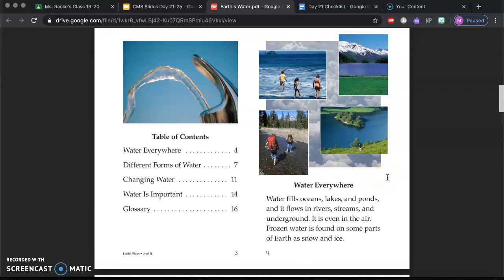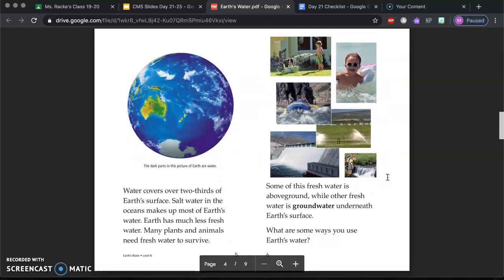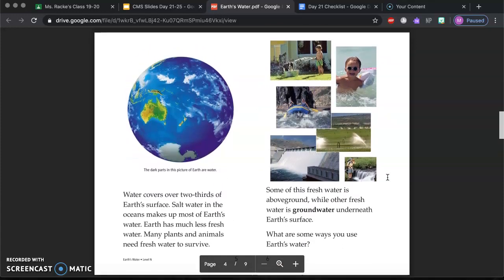Water everywhere. Water fills oceans, lakes, and ponds, and it flows in rivers, streams, and underground. It is even in the air. Frozen water is found on some parts of Earth as snow and ice. Water covers over two-thirds of Earth's surface. Salt water in the oceans make up most of Earth's water. Earth has much less fresh water. Many plants and animals need fresh water to survive.